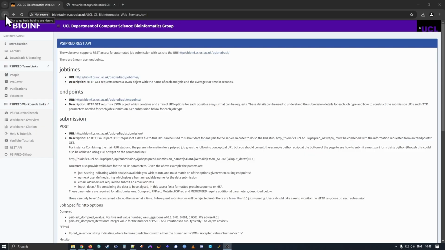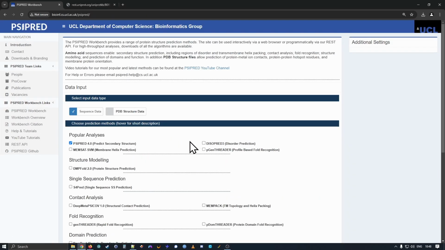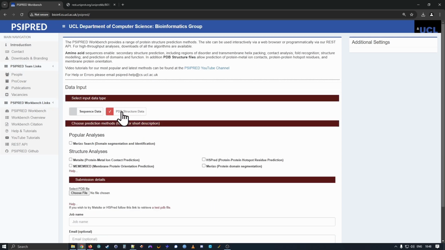Coming back to the website, let's have a look at the input form and running a simple job. So here I'll select the PSIPRED Workbench link, and this gives us the sequence data form. At the top of the form, we have a panel for the type of input data. So we accept protein sequence in single letter code, or we can accept structural data as PDB files. And so you get to select what your input data here is.